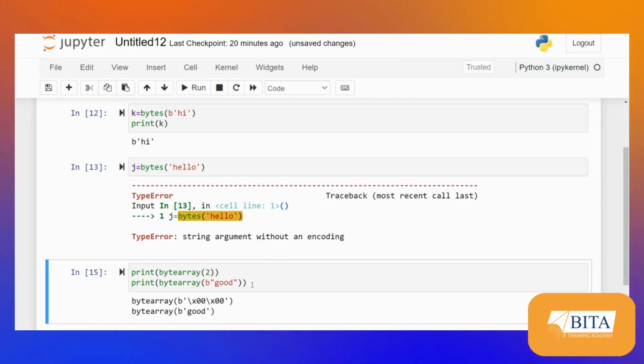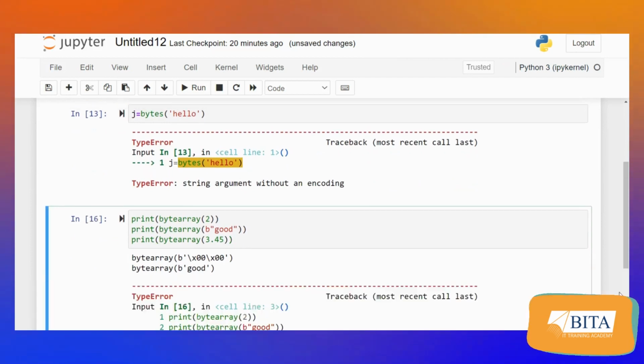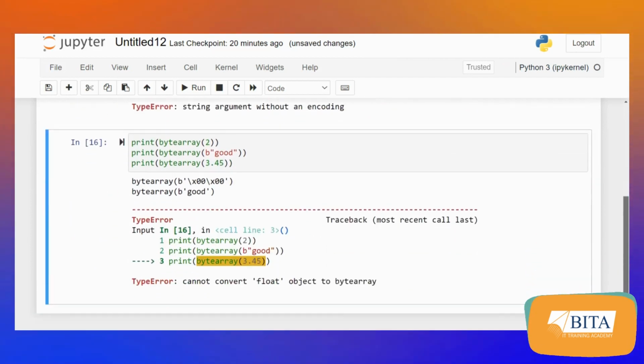If I try to use some other data type like a float, you will get an error message. Bytearray of 3.45, my floating value. I'm trying to pass this inside my bytearray constructor. Cannot convert float object to bytearray. So we can pass either an integer or a string input inside the constructor.